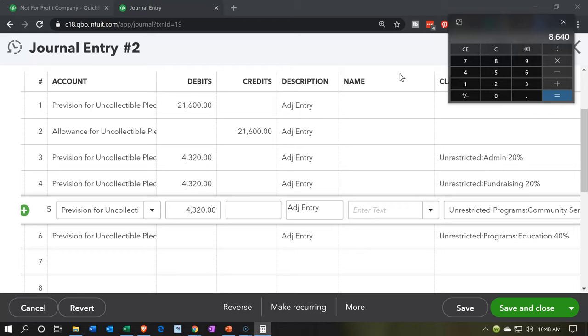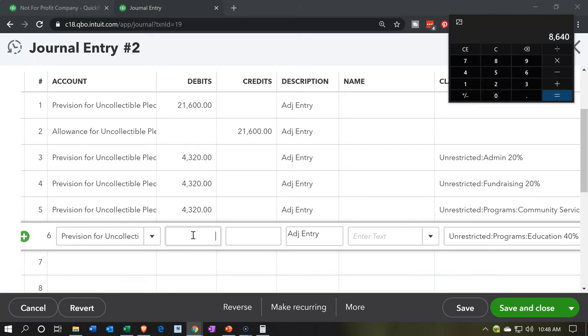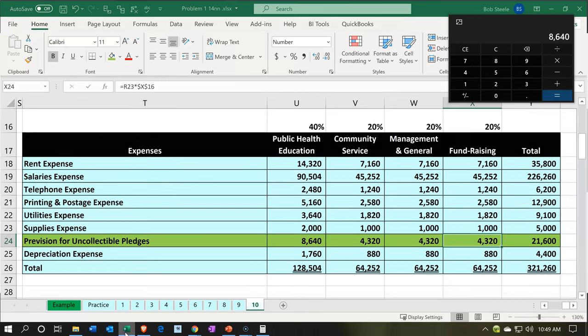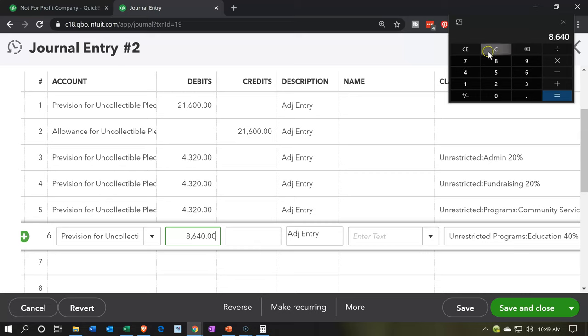And then we can take the 21600 times 40%. It says right there, 40%. That's why I put it there. 8640. So this is going to be 8640. Let's check if that makes sense according to our table over here. So 8640, 4320, I think that's in the 21.6 in the total. I think that's right.